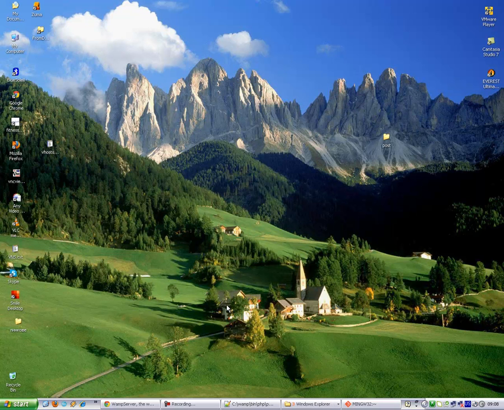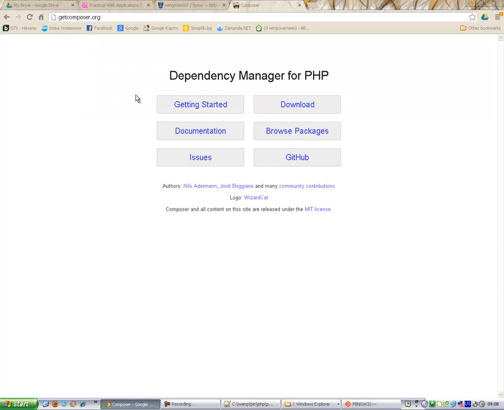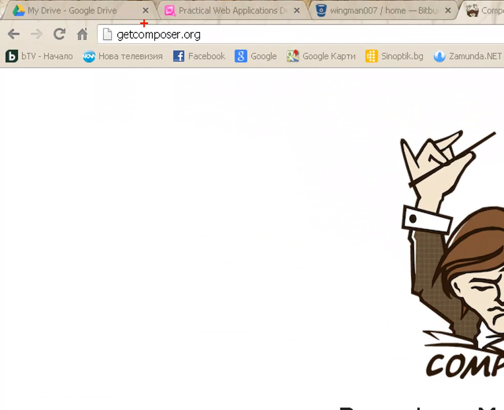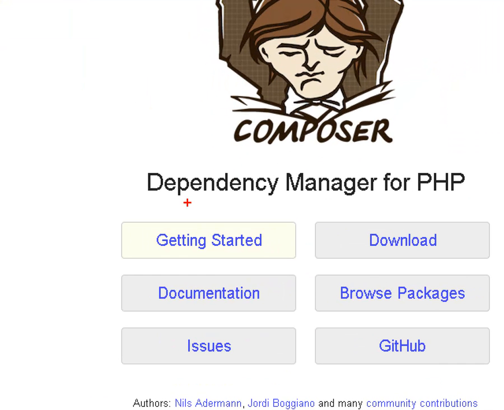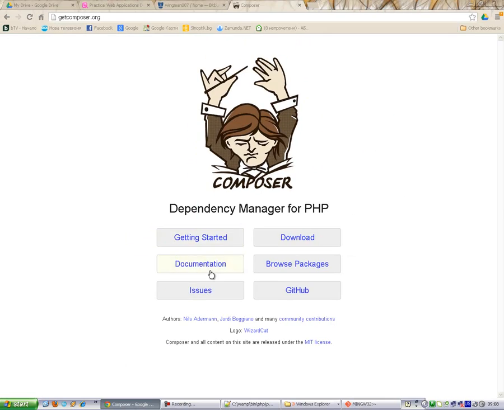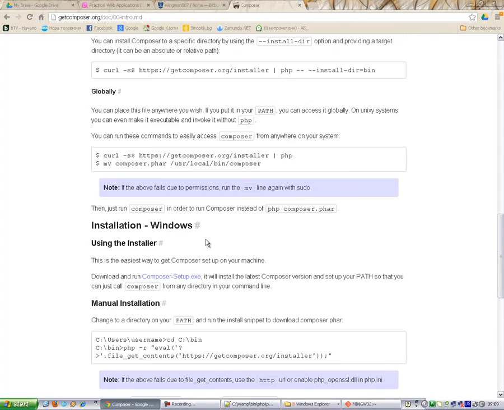Now we are ready to install Composer. Step number 3. Let's search for Composer. Get Composer is the site. Let me show you that. Hit Getting Started. Scroll down and find Windows installation.